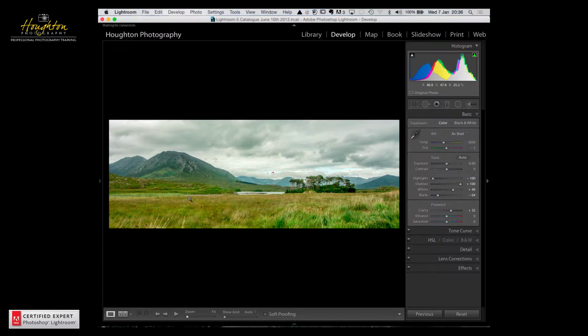And up until 5, you didn't have that option. The clone tool could only be done in circles, whereas now you can draw lines and stuff like that with the clone tool, which is fantastic.